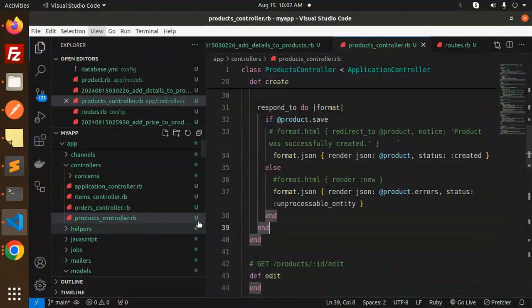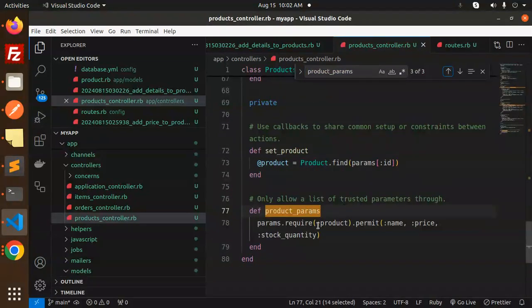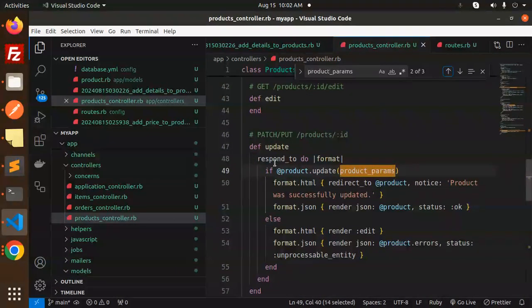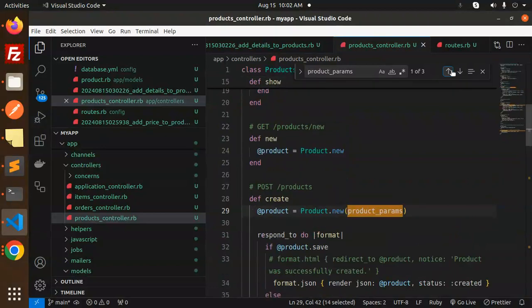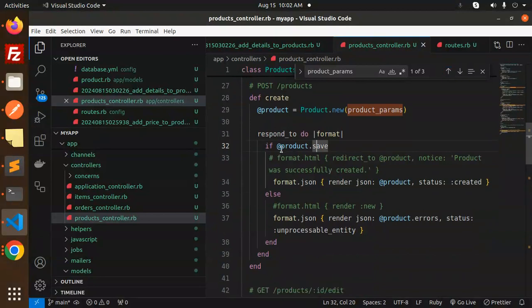Otherwise it will not. Just word wrap this, and what we do: product new, product params, whatever we have. So here you can see that we have just added product params, like we require only the name, price, and the stock quantity, right? So it will come over here, it will set that one. And respond to, if the product saves, then format the JSON return that the product created, else show the unprocessable entity, right? This is what is coming right now.